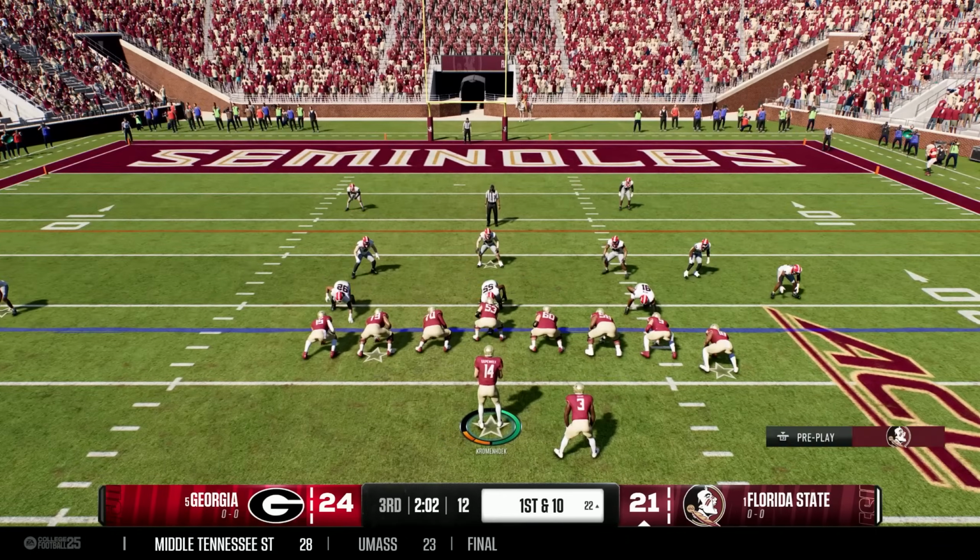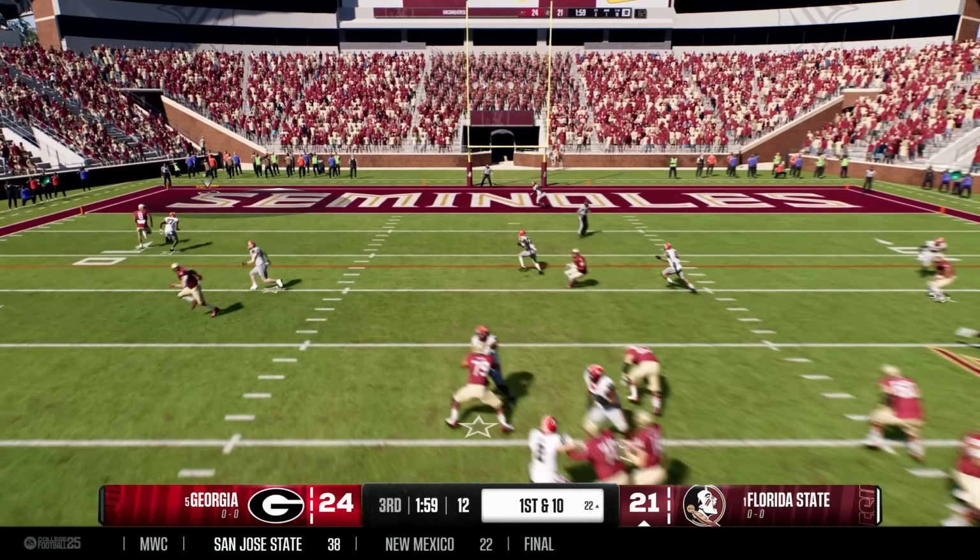I kind of want to go for the touchdown here, not gonna lie. Crap.